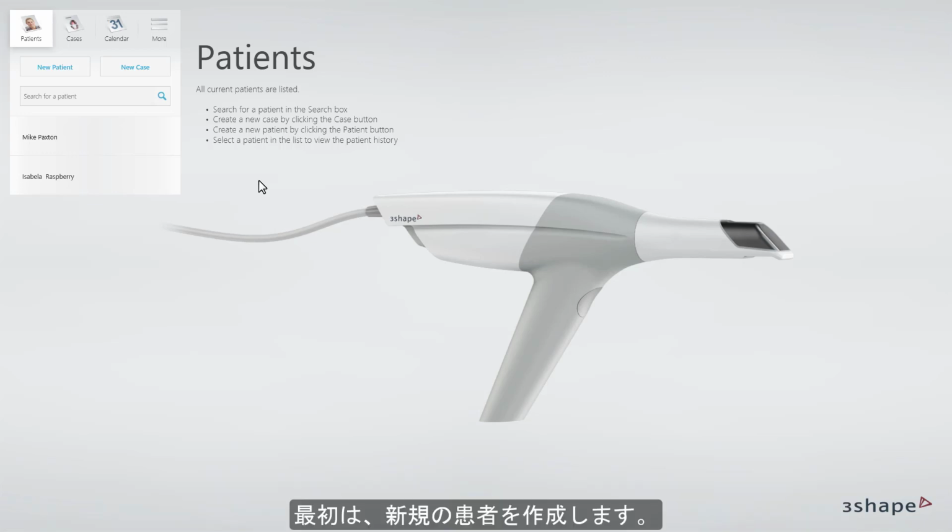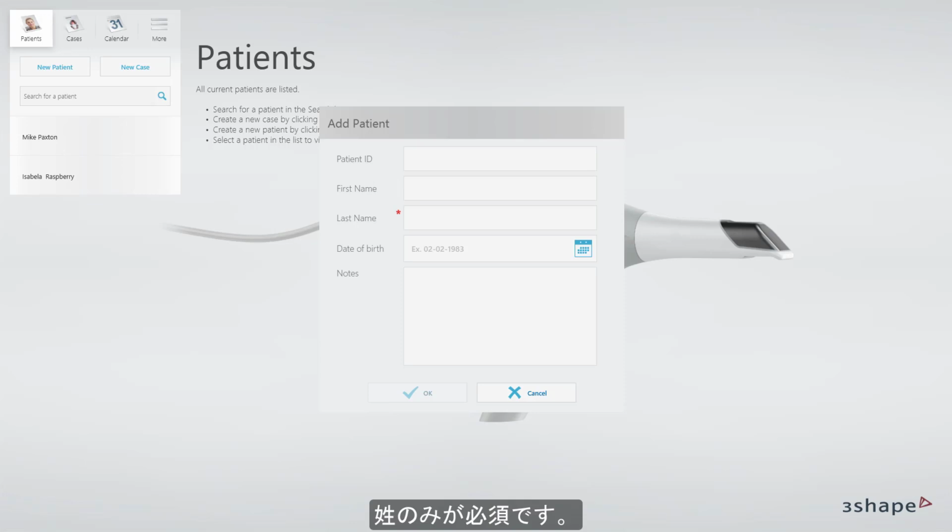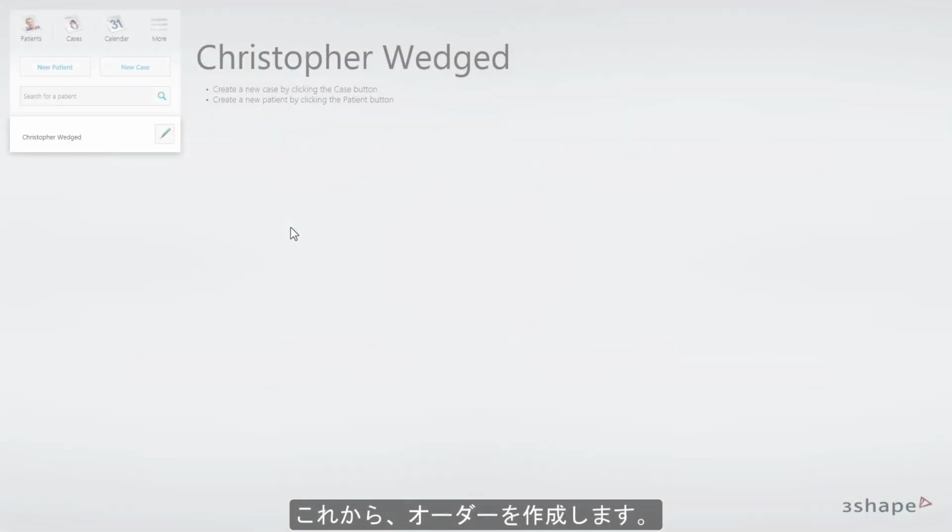Start with the creation of a new patient. To do that, click on New Patient. In the pop-out window, fill in the patient details. Only last name is compulsory. When done, click OK. Now create the case.